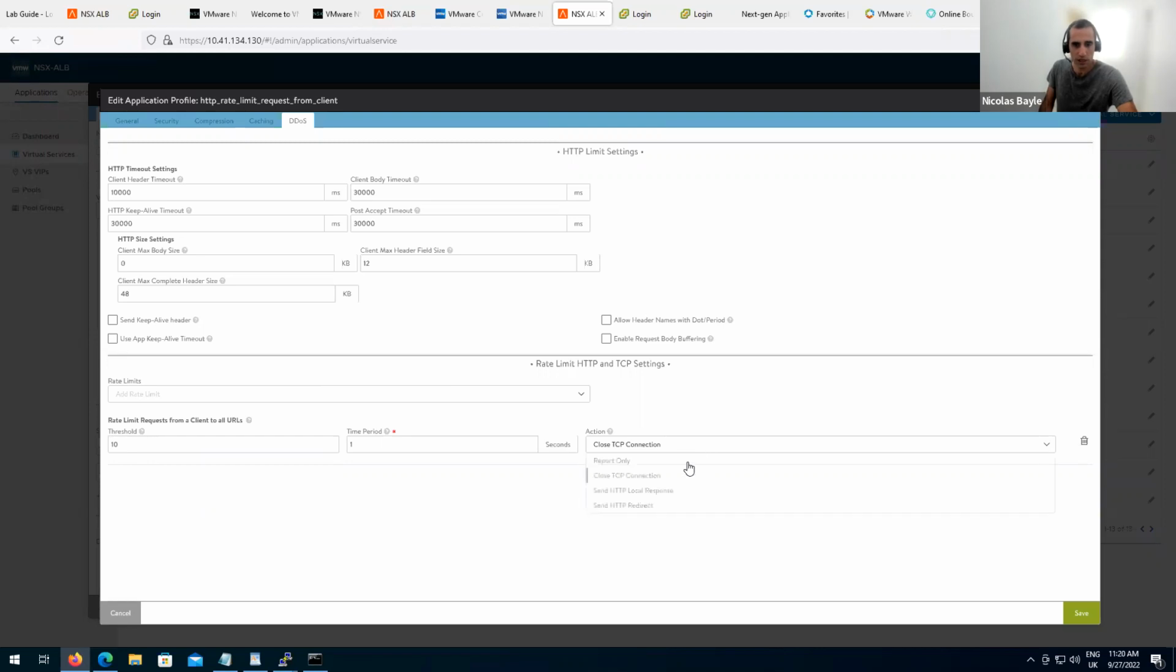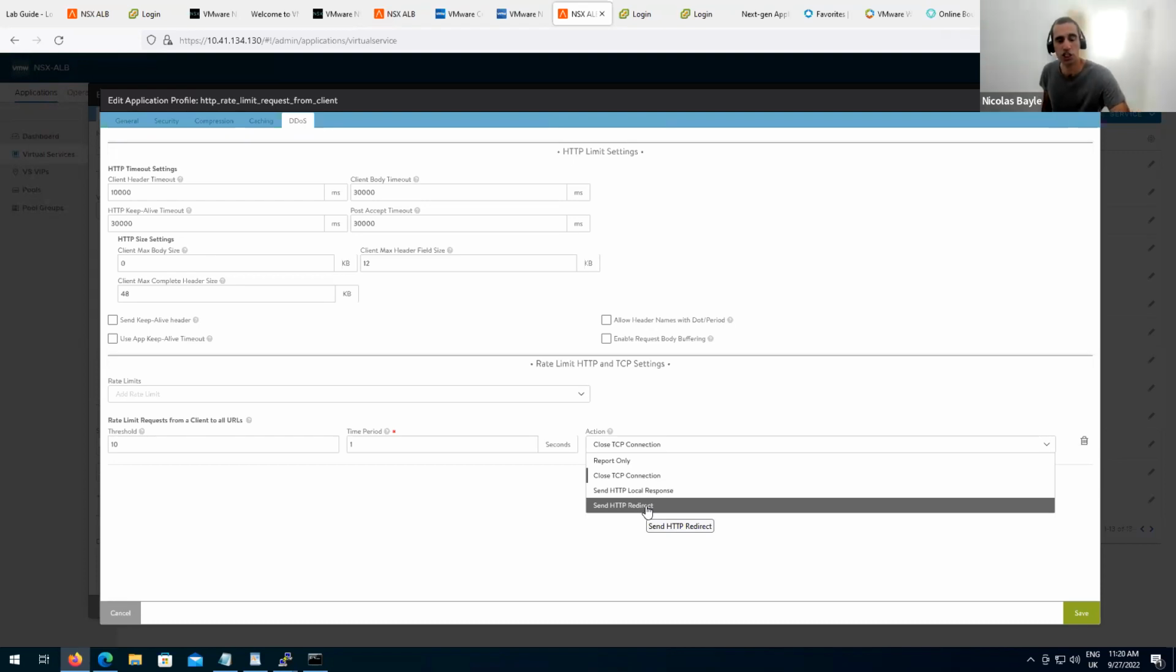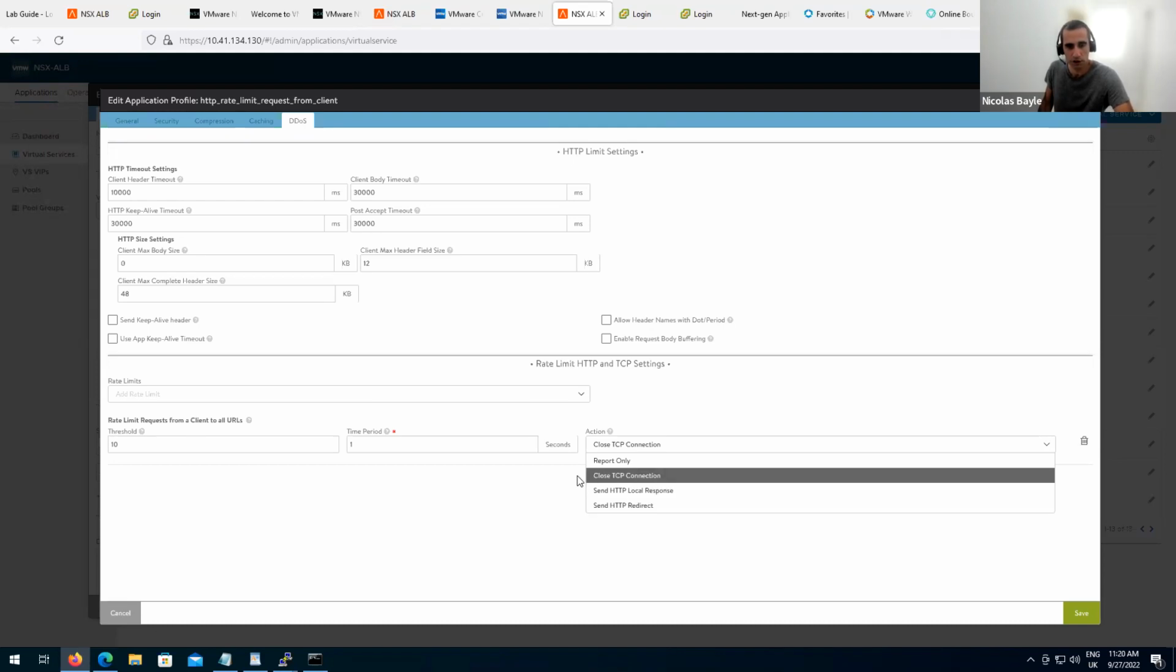And here you have the choice. If you just want to see some visibility, you can say, I want to report only. If you want to affect the data plane, if you want to drop some packets, you can influence this by using either a closed TCP connection. You can go to a specific web page saying, hey guys, you are sending too many requests, please slow down, and you will go back to the application. Or you can even say, this traffic is very noisy, it's not good for me, I will send this traffic to the competition by sending an HTTP redirect, right? So just for this demonstration, very simply, I will just choose this closed TCP connection.